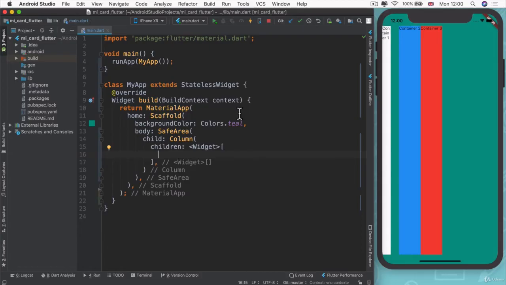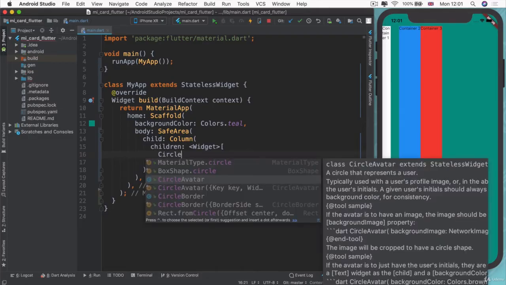The first child is going to be something called a circle avatar. And you can see that if you hover on this and wait for it, it'll show you the quick docs. And it tells you that if you choose this one, you will get a circle that represents a user, typically used with a user profile image, and the image will be cropped to have a circle shape.